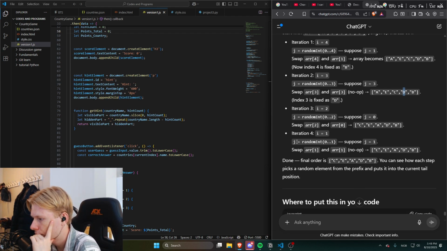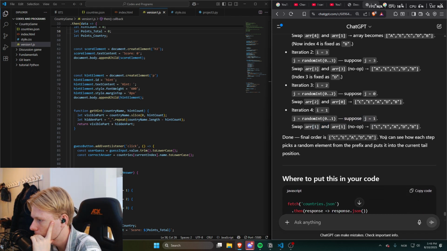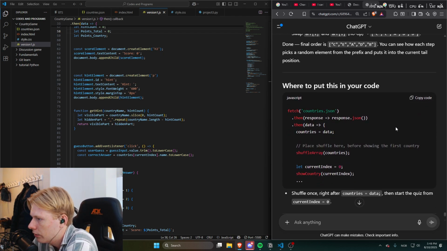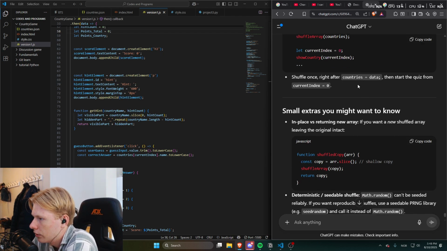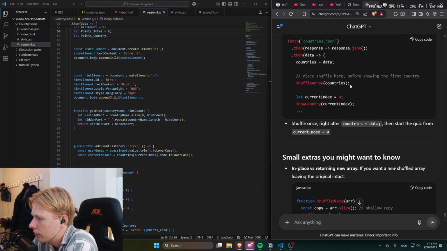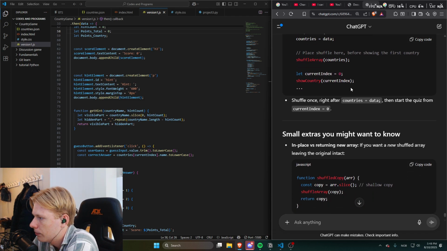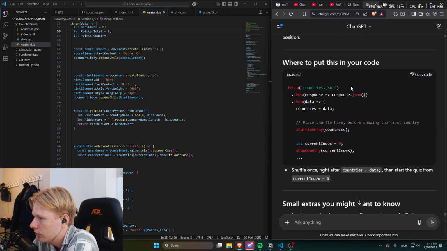Iteration i equals 1, j random int 0 to 1, suppose j equals 1, swap, and we are good, right? C E A D B. So you can see how each step picks a random element from the prefix and puts it into the current tail position. Where to put this in your code: shuffle once, write countries equals data, then start the quiz from current index equals 0.